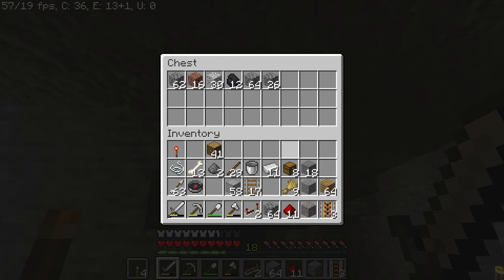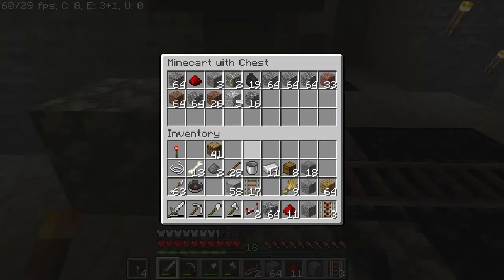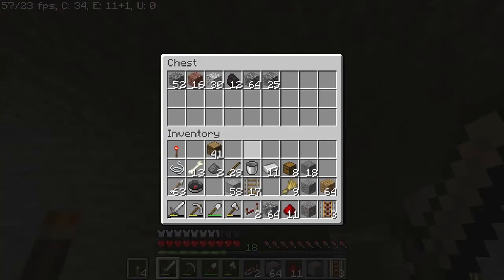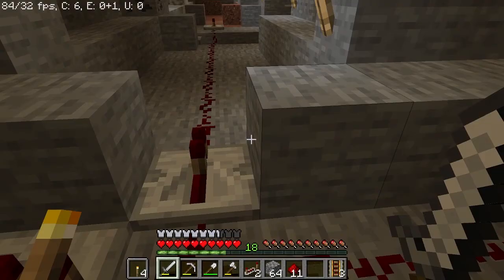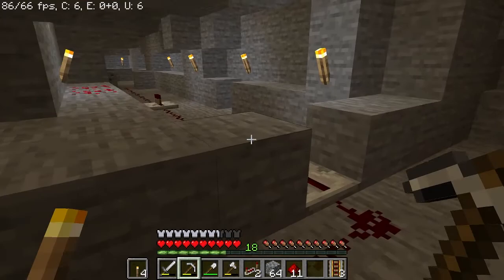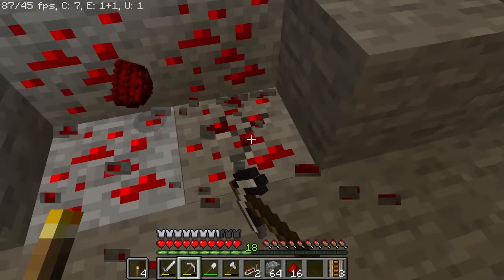And I was a bit worried about our hopper and chest filling up a bit too slow here, but it seems to be keeping up really well. And what I'm going to do is just leave this redstone set up. So the next time we come down, we can just keep extending it. Now I'm going to come in and collect some of these ores from the sides and I'll let you know how much I got.